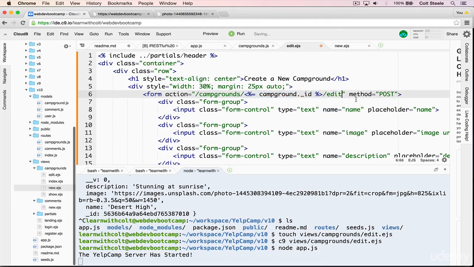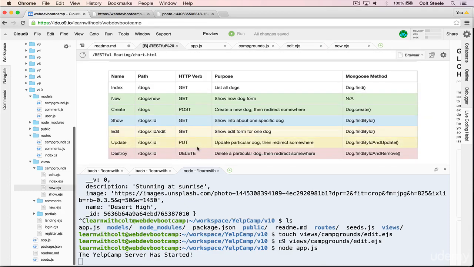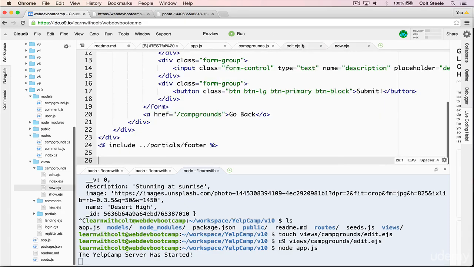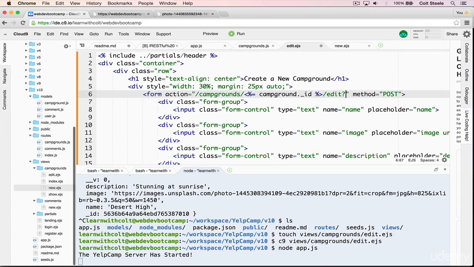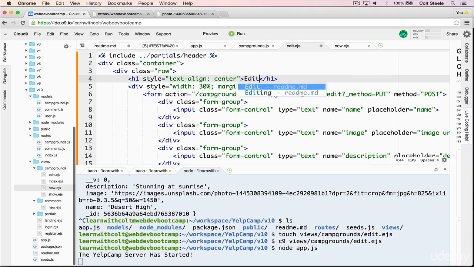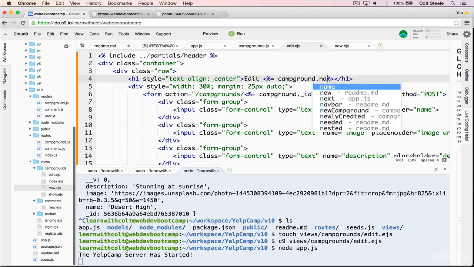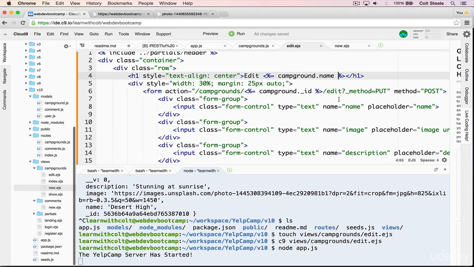And then the other tricky thing is that, remember, this needs to be a put request that we're making. And to do that, we actually have to send ?_method=PUT. And then we leave method as post. So that's one change we'll make. We'll also update what we say here. So we'll do edit and then the name of the campground, campground.name. And let's see what we get.